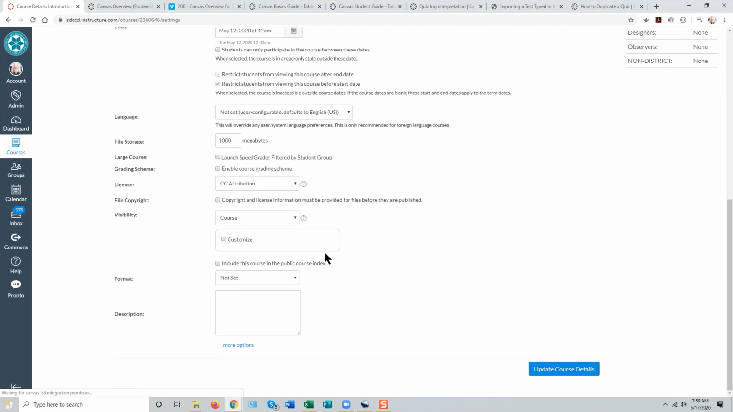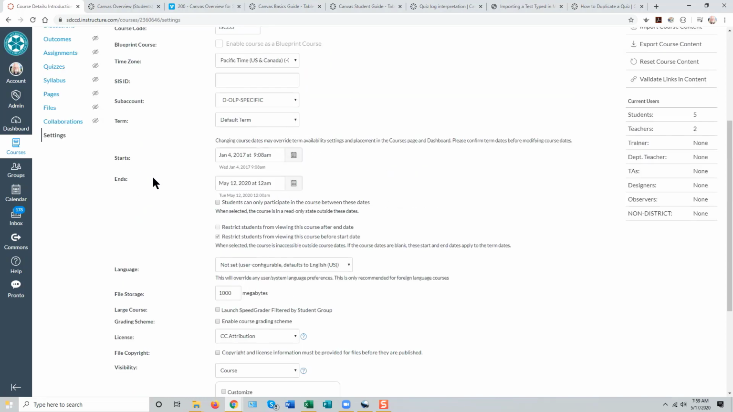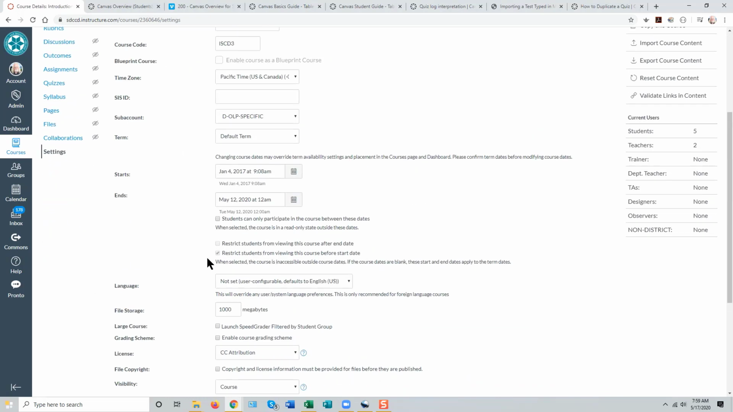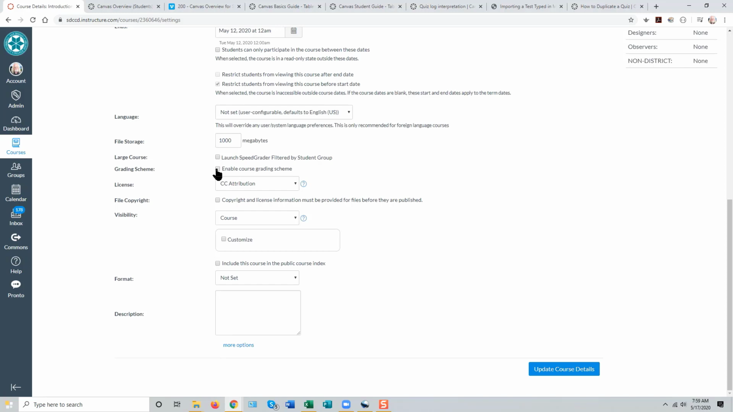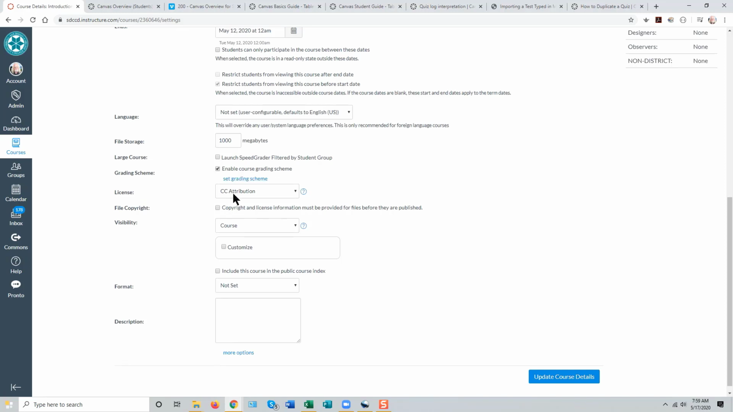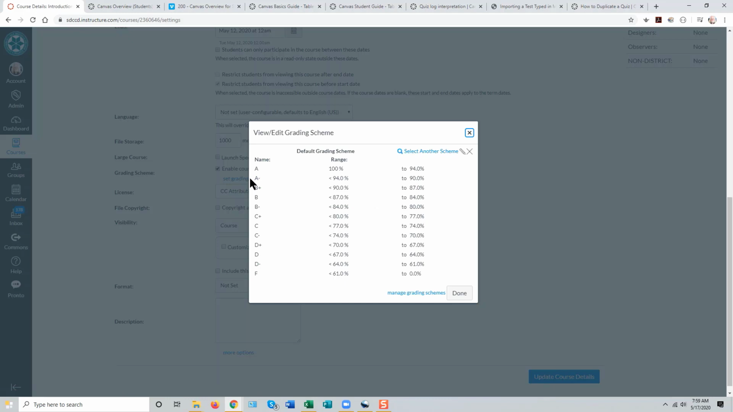and scroll down to the grading scheme line in the course details tab and click the checkbox labeled Enable Course Grading Scheme. You'll then be asked to set your grading scheme.